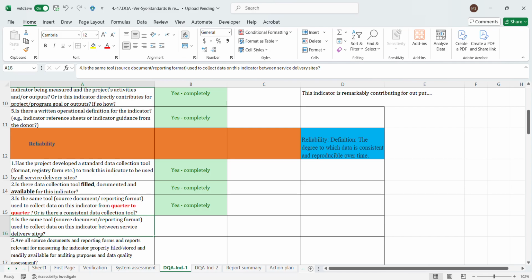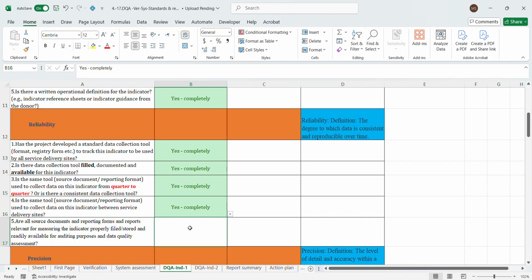The other question is, is the same tool, source document, or reporting format used to collect data on this indicator between service delivery sites? Let's say there are different branches, or the source documents are coming from different reporting entities. Are they using the same reporting format? If that is the case, we can say yes completely. Otherwise, we may say partly.